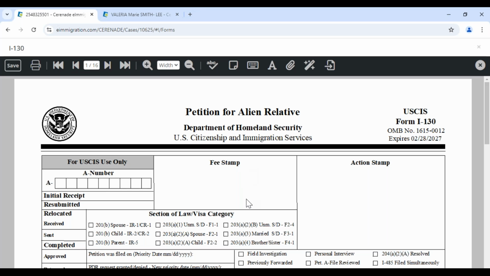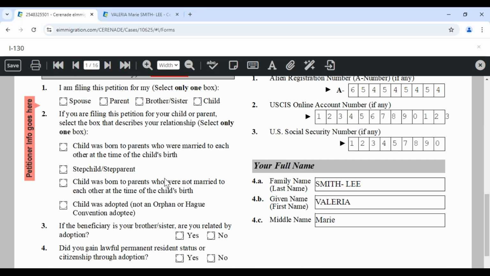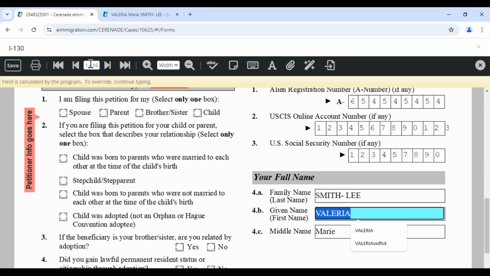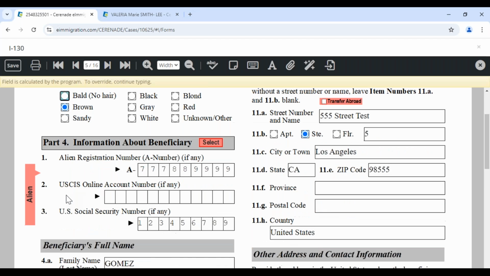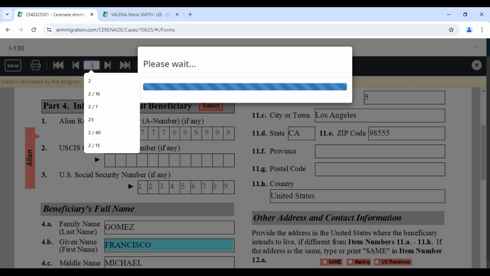Here's the I-130. Also remember, we update the forms when there's a new version of the form. So you'll have the little clock icon that tells you there's a new version, and you choose whether you want to use the old or the new. See here on the left, it says petitioner info goes here, and it did. Here's the petitioner. But if we go to page 5, it says alien, and that's why I picked alien over beneficiary. So his data will transfer right away. If you ever find a form that didn't transfer data, use the red button, select. Okay. All right, let me know if you have any questions at this point.